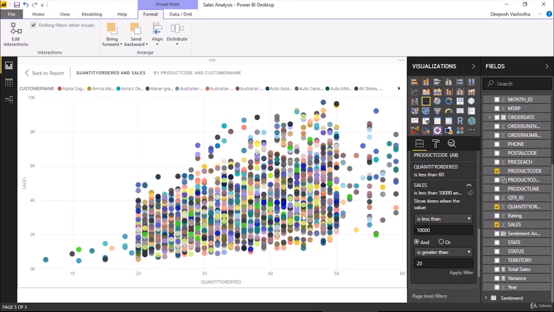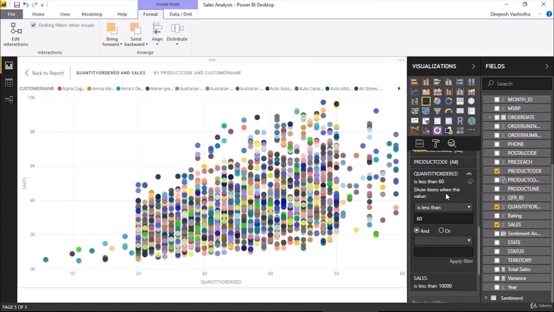I think I've made a mistake here. The quantity ordered should be greater than 20. So I'll make the sales less than 10,000, and the quantity ordered greater than 20. There you go. We'll be able to find out that the USA is the country where this type of toys are preferred the most. So USA, Spain, and France.